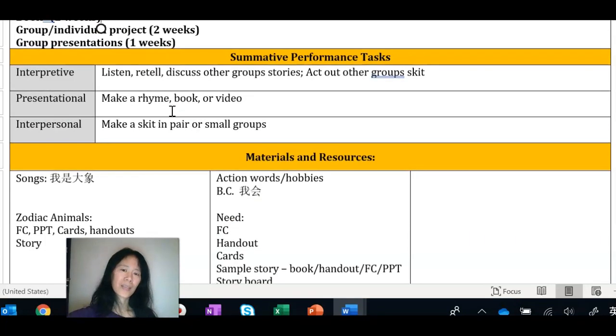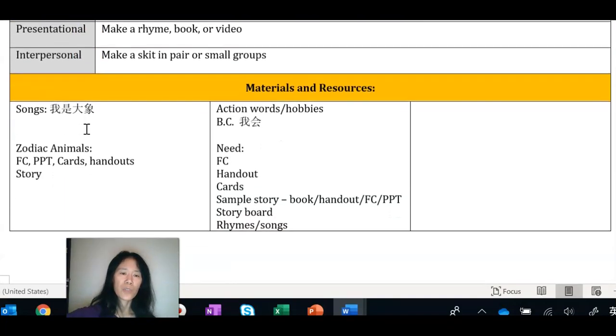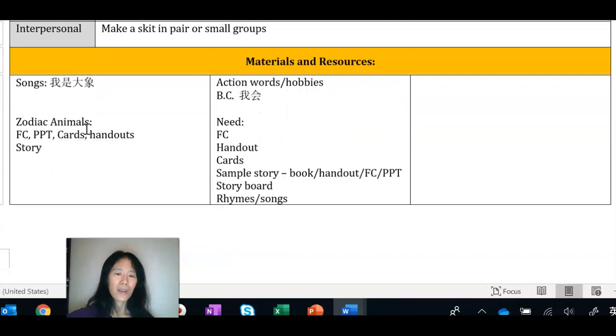So assessment, again, is divided into interpretive, presentational, and interpersonal. I'm not going to read those in detail. This part, materials and resources, I move a lot. I change a lot. During the teaching, I keep revising this template. I print it out and have a hard copy, but I also come back to revise this. So I list the things I need, and things I already have, and often in this column now, I list things I still need to get.